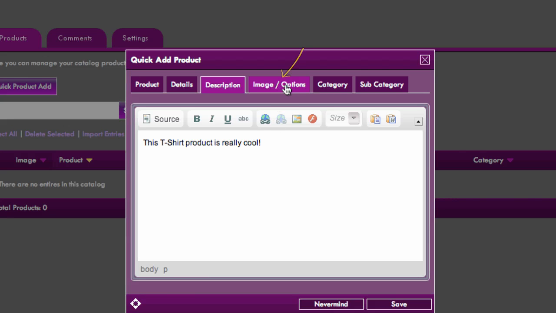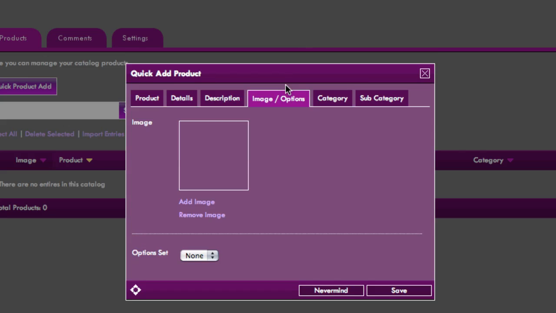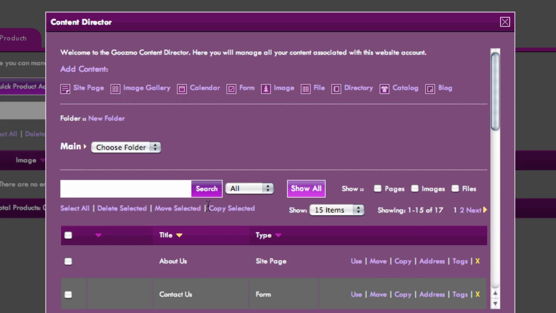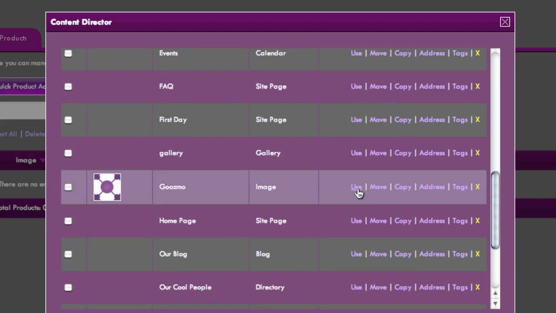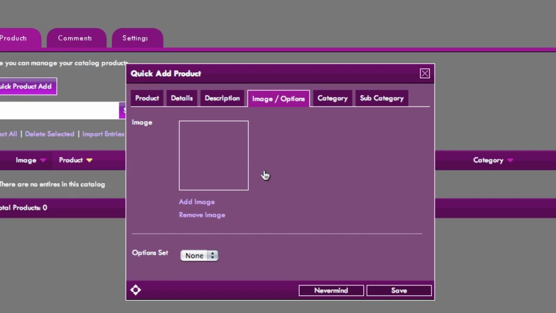Next, you'll want to go to Image and Options. Here, you'll want to upload an image. You'll click Add Image. You can use an image that already exists from your site, or you can upload it here. I'm just going to use one.